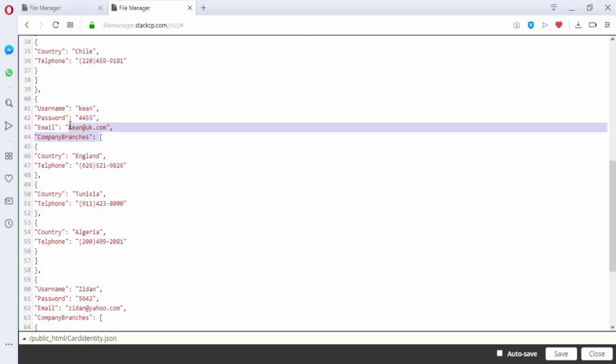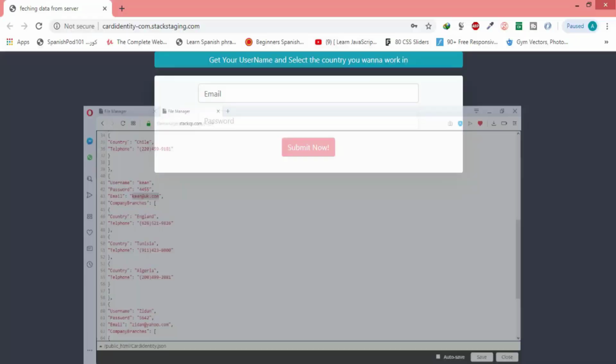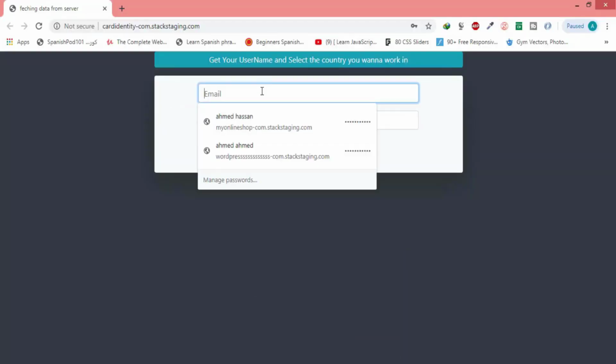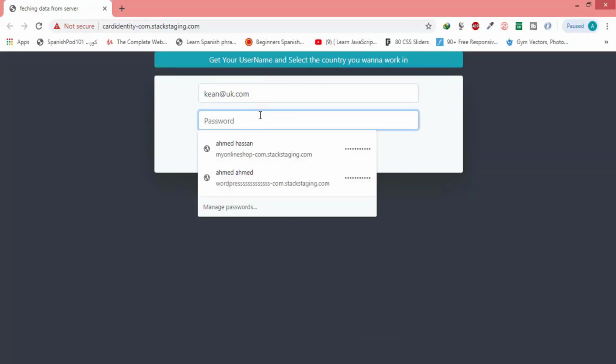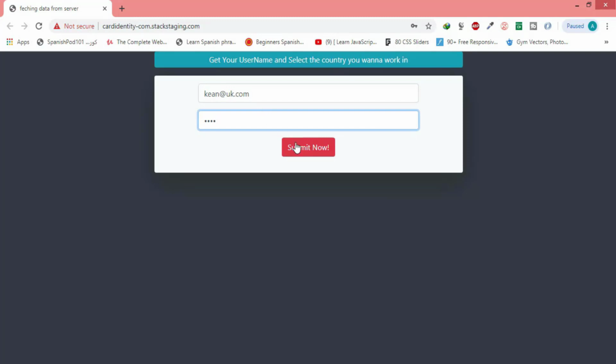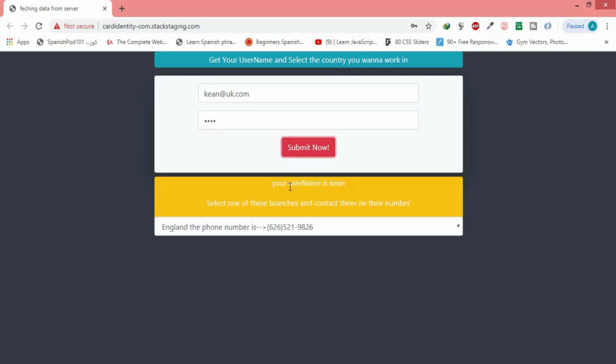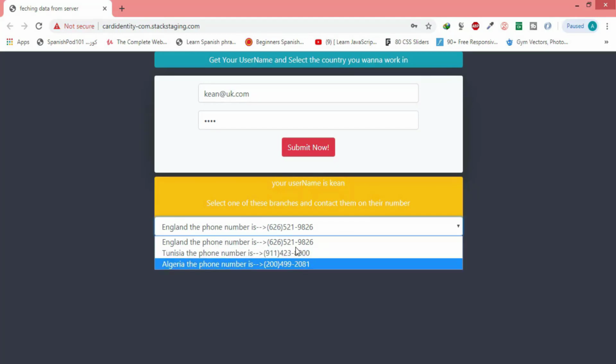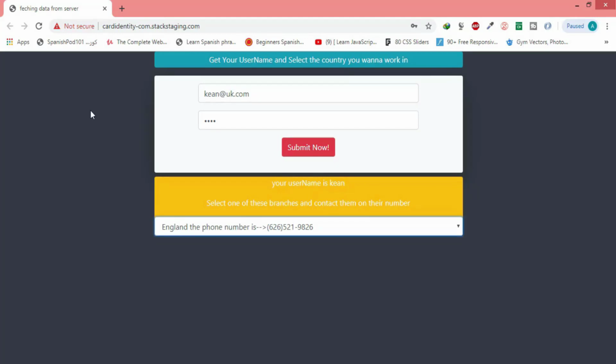so for example, let me take this email and its password is 4455. Your username is Ken, and select one of those branches. Nice. I hope now you notice how we can get the data without the page getting reloaded.